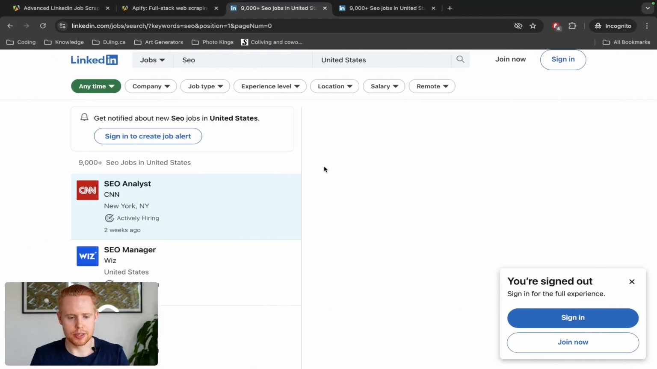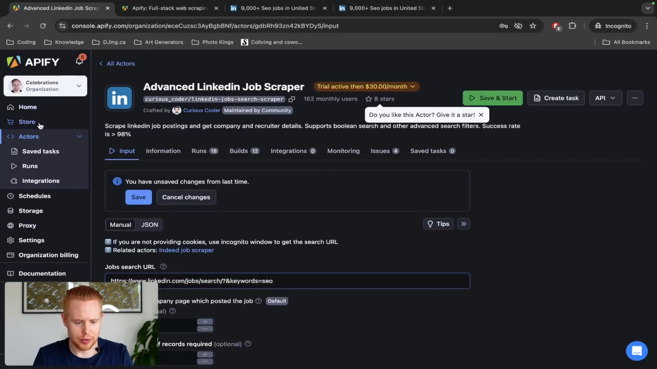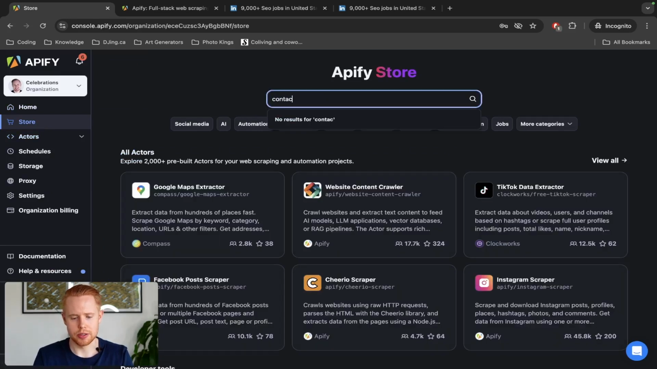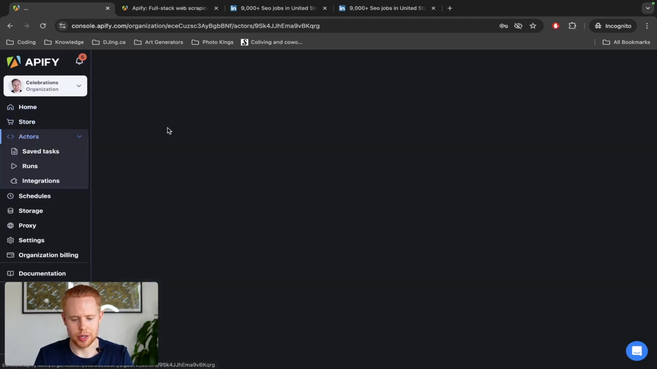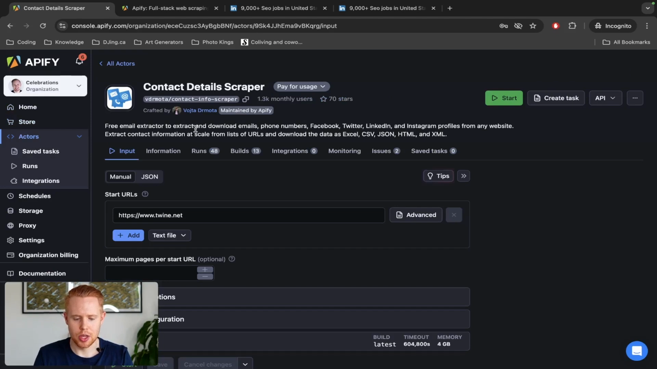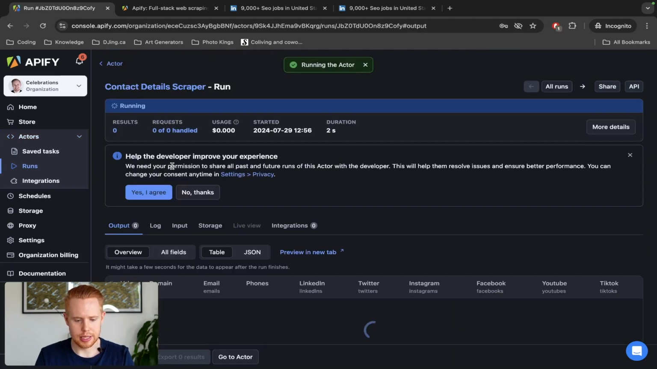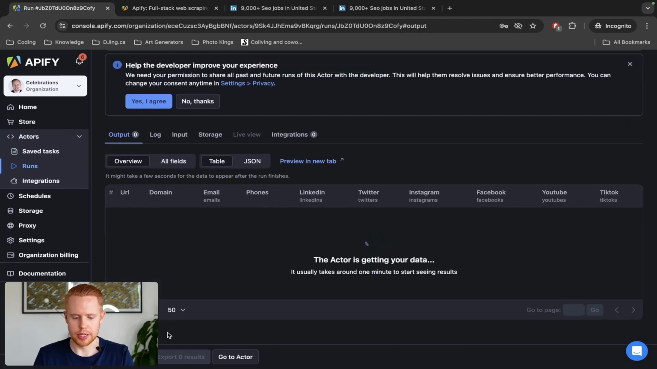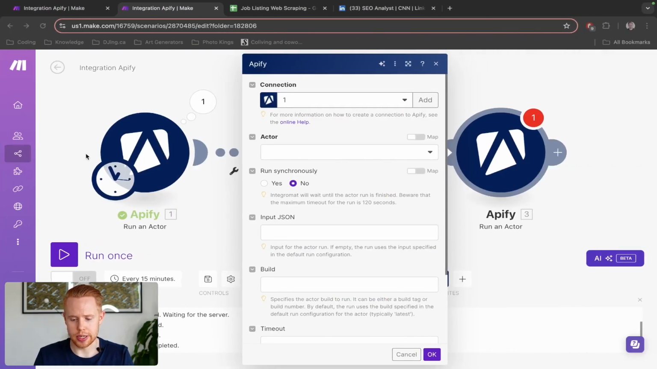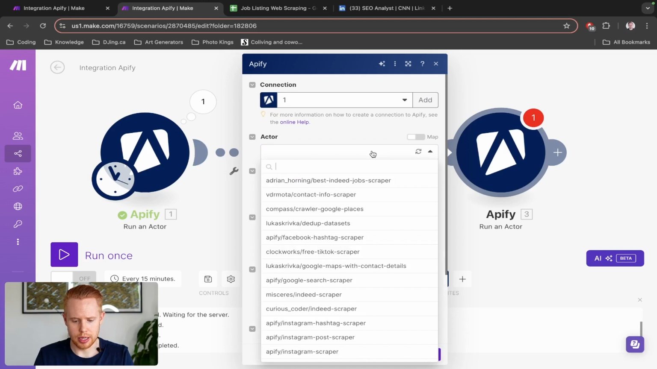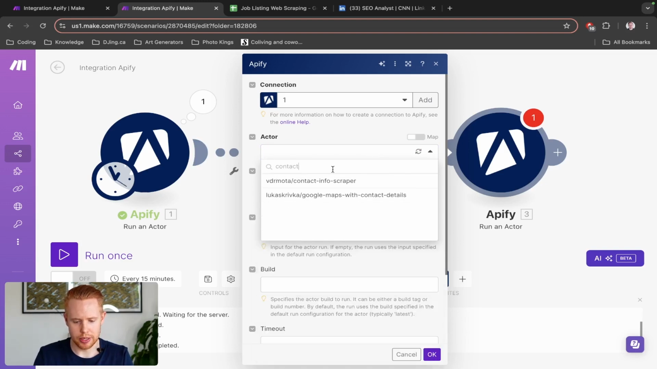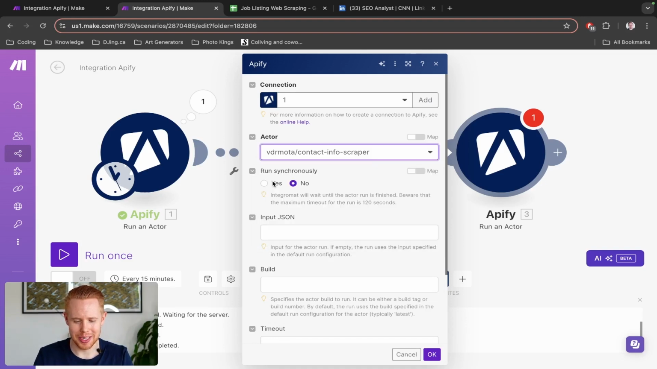If we come back into Apify here and go to the store, we're going to use one more actor. If we type in contact, it's going to be the first one here, the contact detail scraper, which is going to scrape all the relevant information that we want off a particular site. So we're going to scrape twine.net here, and it's going to run the results, right? When you run it, it's going to be in your saved actors. As soon as you run it, it's saved, and you can reference it back here. So we're going to type in contact, and it's this one. I don't even want to pronounce this developer's name here. I'm going to get it wrong for sure.